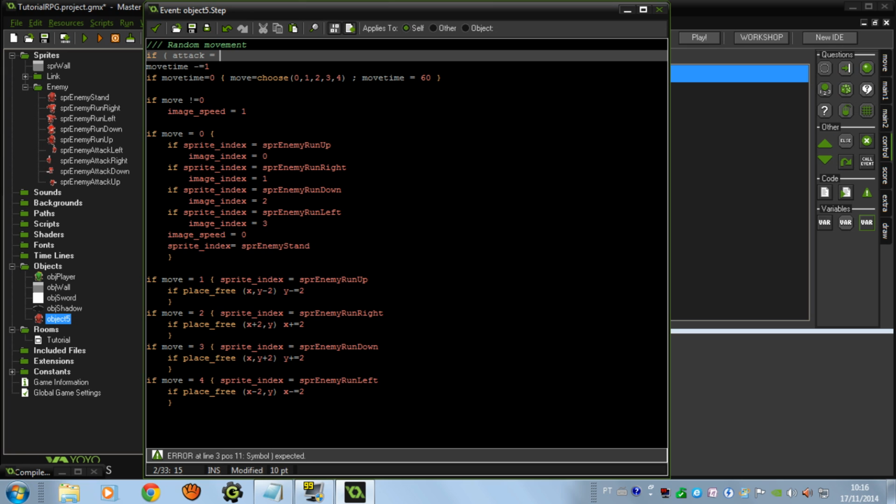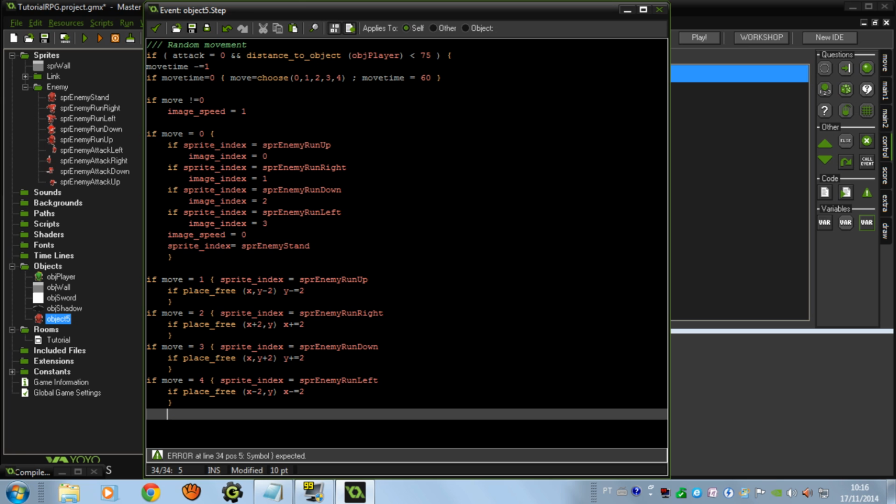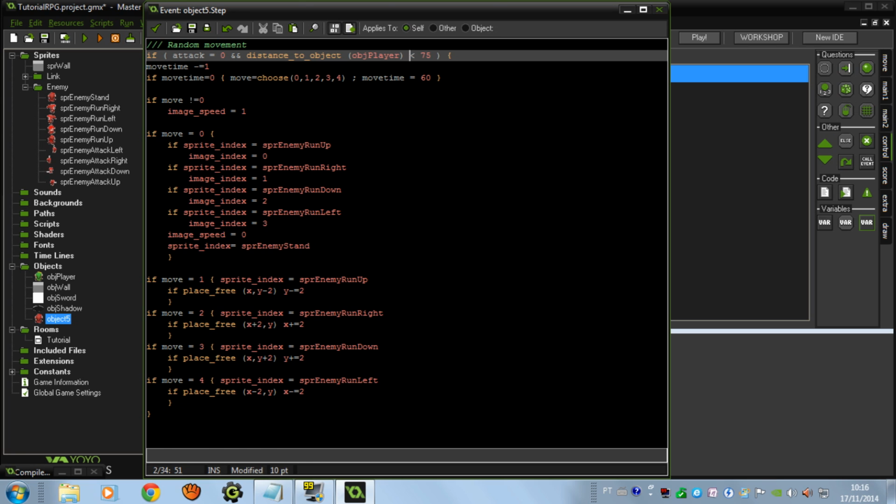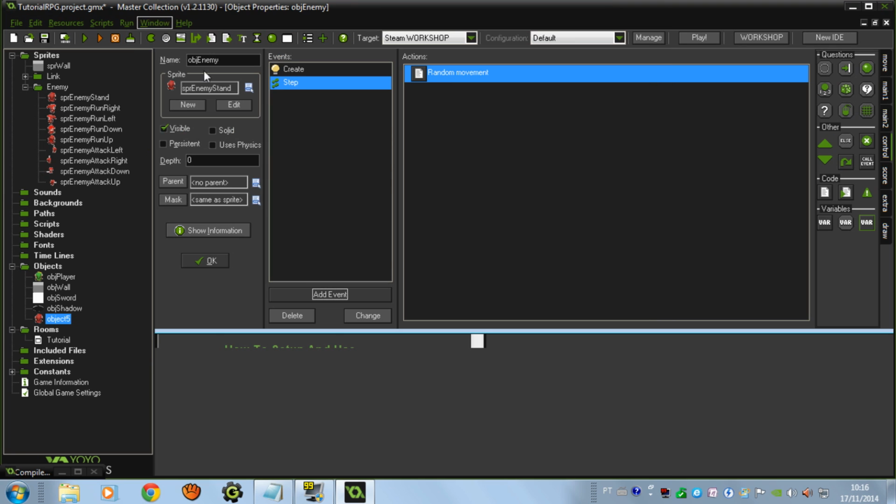It will only happen if the attack is equal to 0 and the enemy distance to the object, OBJ player, is smaller than 74 coordinates, because we want him to move randomly only if he's far from the player. Oh, I made a mistake here. Okay, if he's 75 plus coordinates from the player, he will do the random movement, and it's all right now.